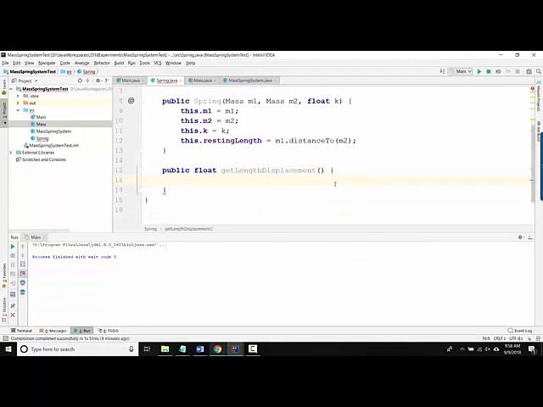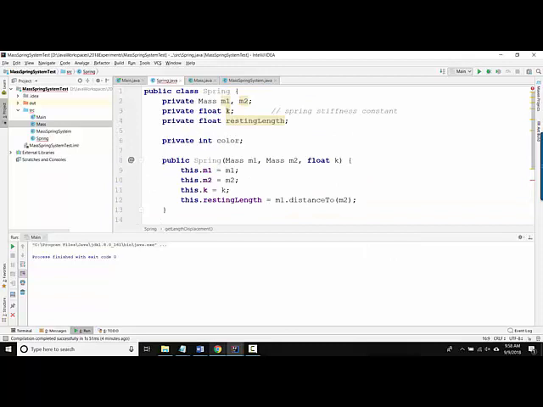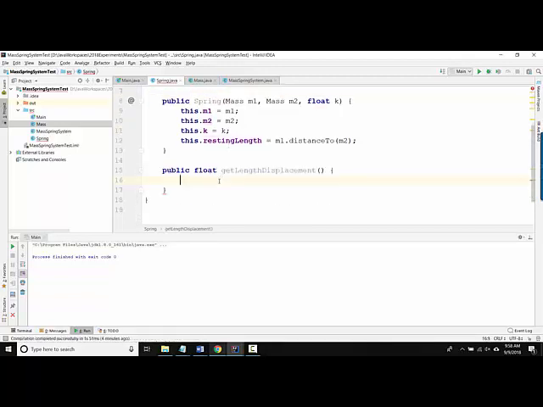So the displacement is the difference between the distance between its current masses, because those masses are the endpoints, and whatever its resting length was. So we're going to return m1.distance to m2. Because remember, I know that's the same as how we set resting length originally, but remember, m1 and m2 are going to be moving around.